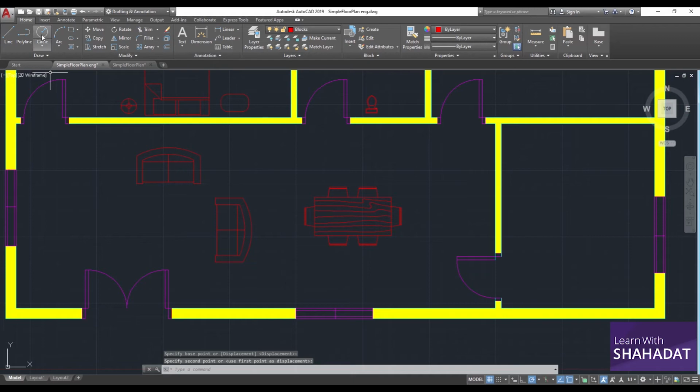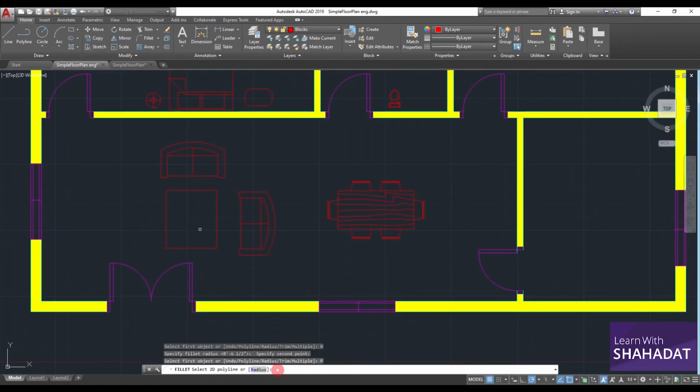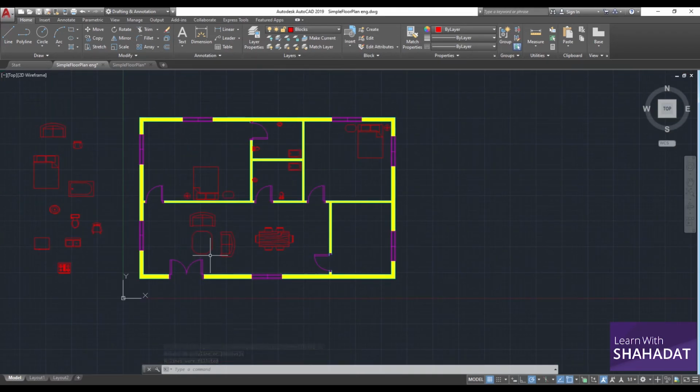So now let's create a table. Just draw a rectangle. Now select this rectangle, select the fillet option, then select the polyline. Then select again, click on the fillet, then select the radius, specify the radius, then select the polyline, click here and press enter. Now it's done, it's become round edged. So all of these are done.